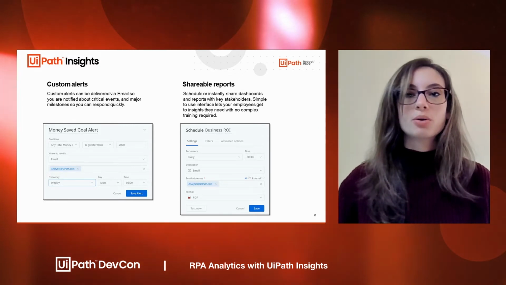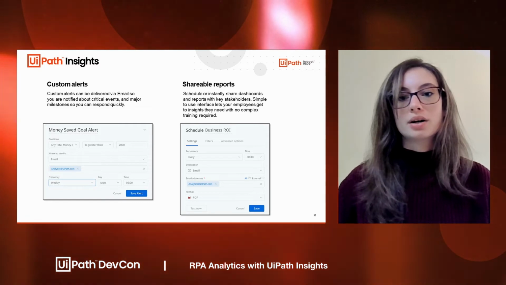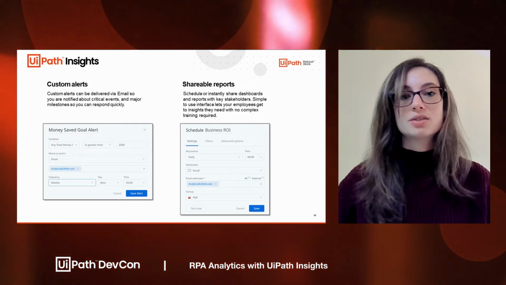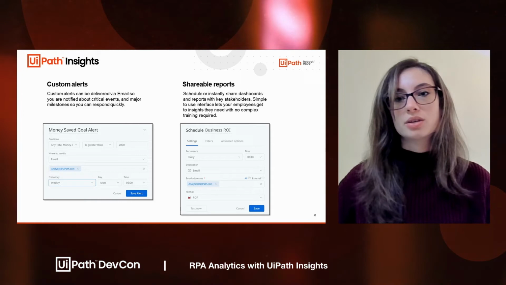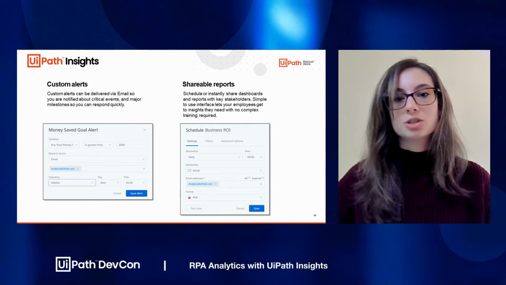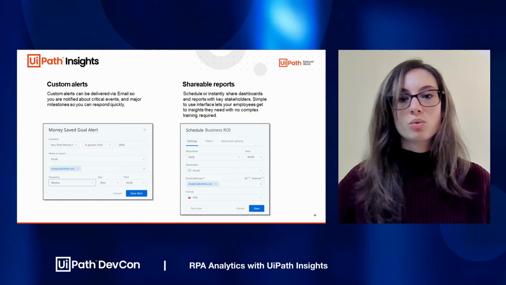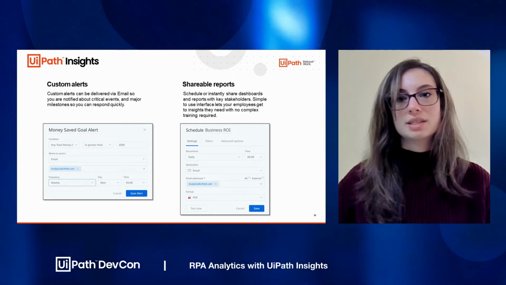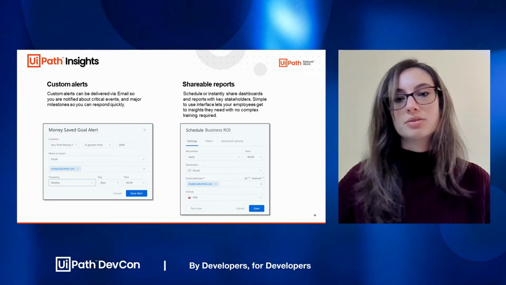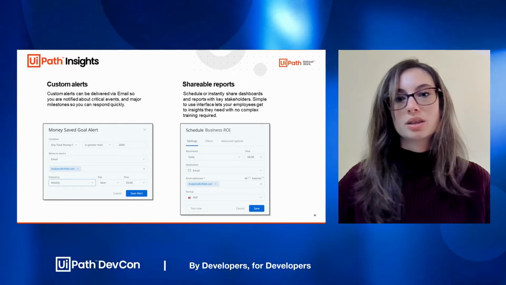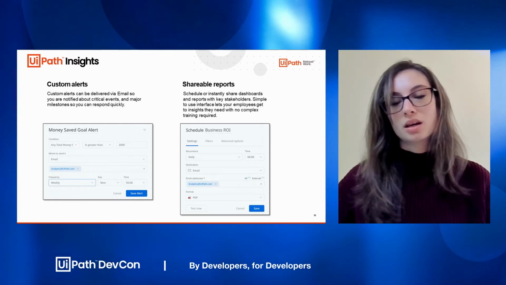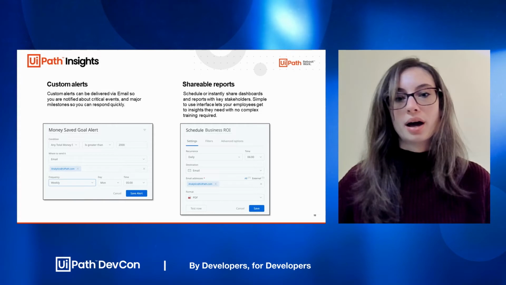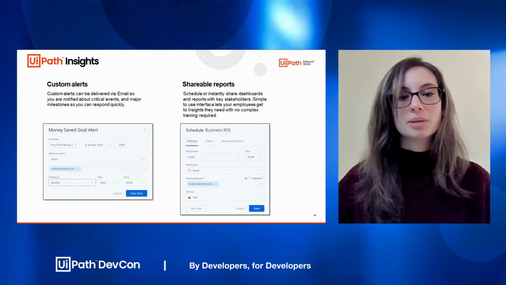You can also share reports with people that are not even inside of Insights as users or even in Automation Cloud. So for example, the ROI Dashboard, maybe you want to share that out with the CFO. With our sharing option and scheduling, you can send a PDF of this dashboard right to the key stakeholders that need it. And you can also, of course, share with anyone that's on the application.